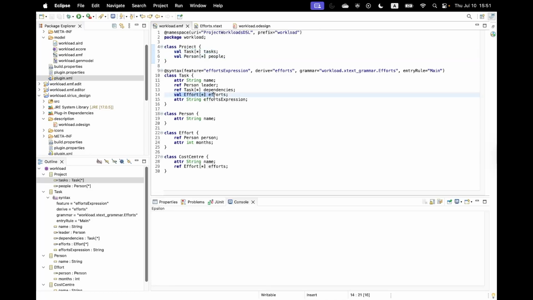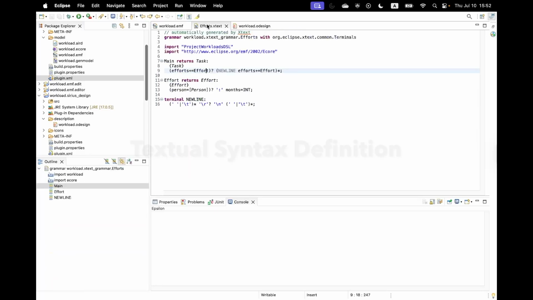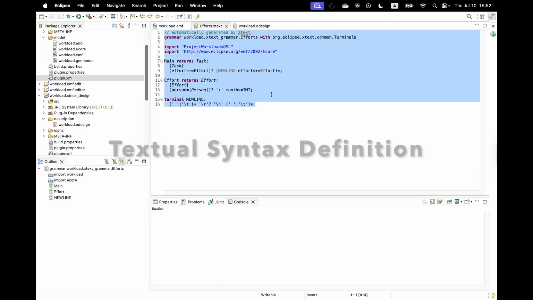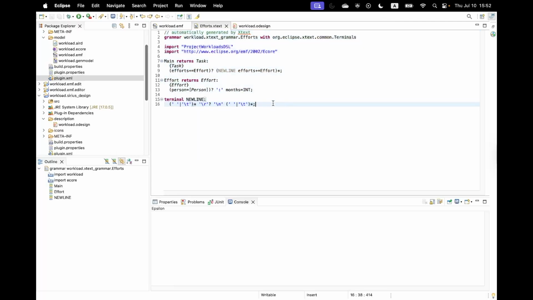However, we would like to have a textual representation for the effort. So you would define the efforts textually using a textual syntax. Now, this is the Xtext grammar that is used for defining the textual syntax of the effort. And you can see here that the entry rule returns a task which populates the effort, and they are separated by a new line.